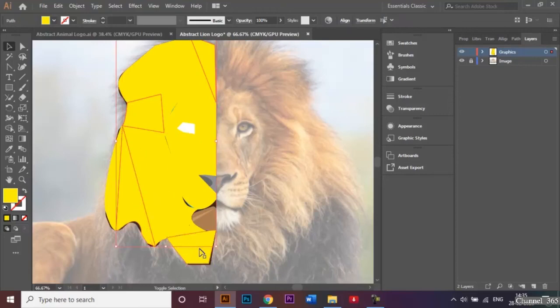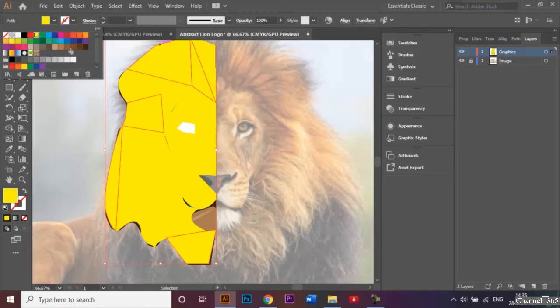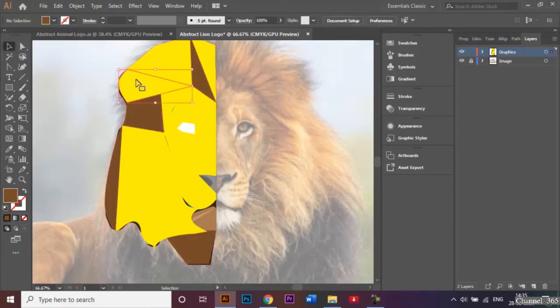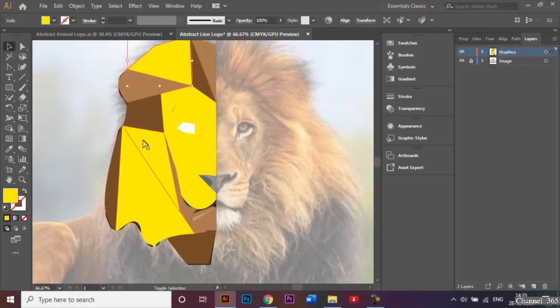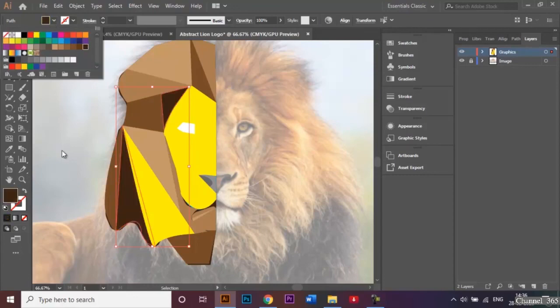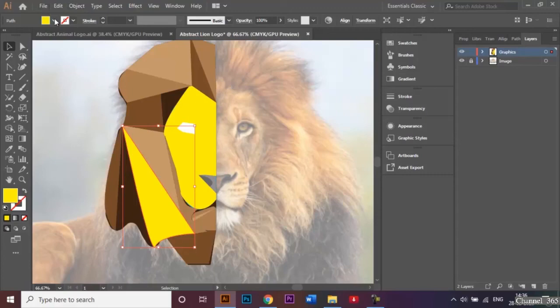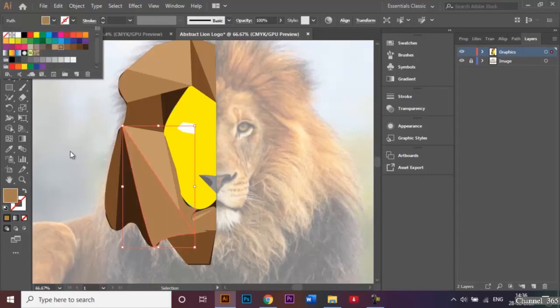Just go ahead, randomly select certain shapes like this. No, wait, I'll just select this, and this one, and make this into a nice dark brown shade. Similarly, select this, and this, that. I'll select this, and I'll select that, dark brown. Select this one, and also change this one to a nice brown shade.